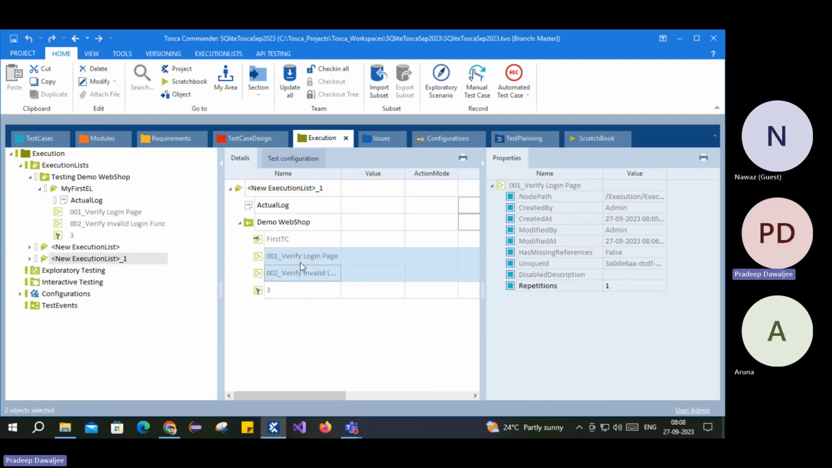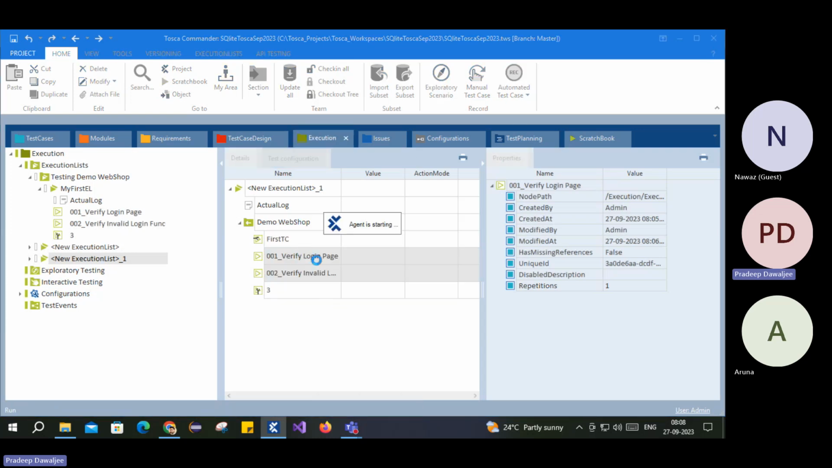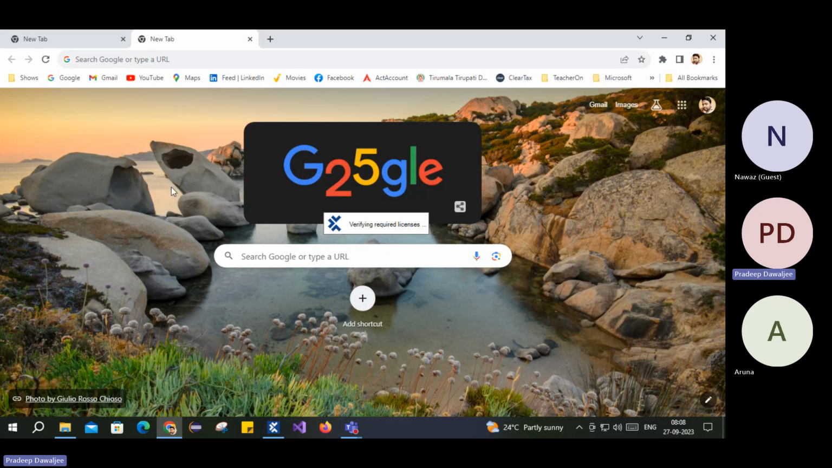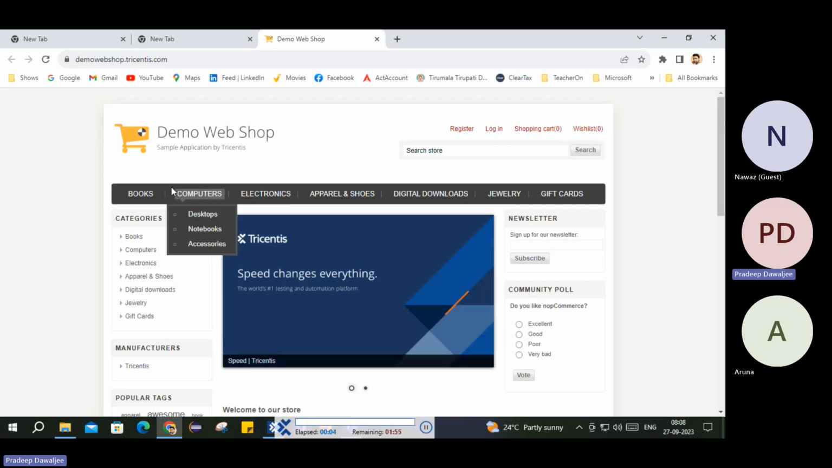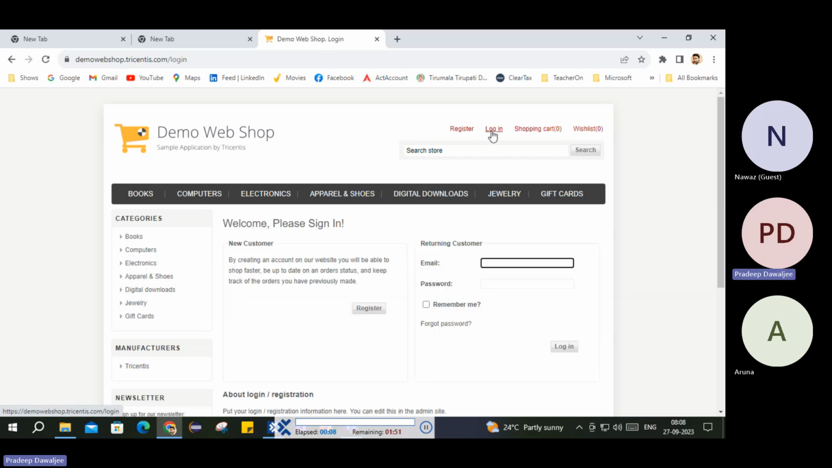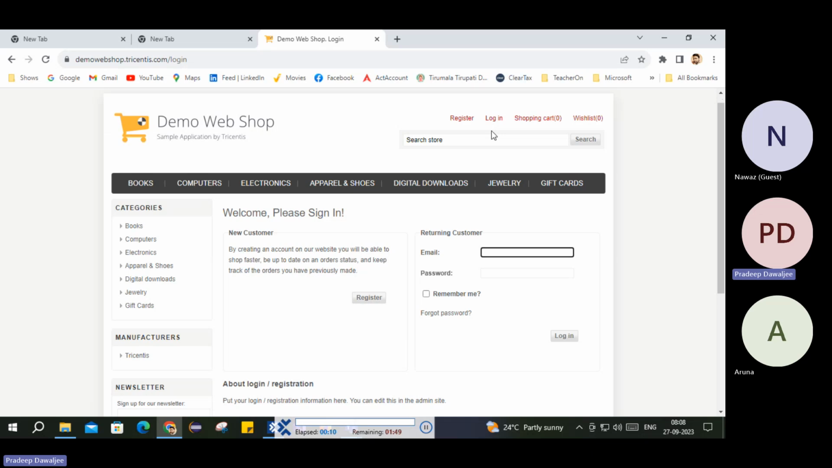these are my two test cases. What I will do is just right click and run, so I will execute it. Now, you would understand it more by seeing than by me telling it theoretically. The first test case is opening this page, clicking on login, verifying the welcome sign-in page, and then closing the browser.